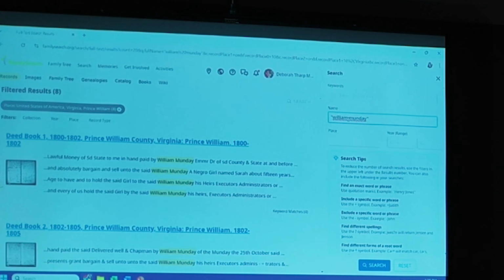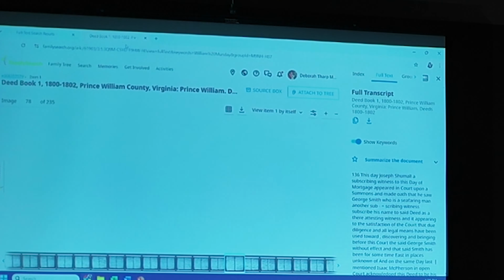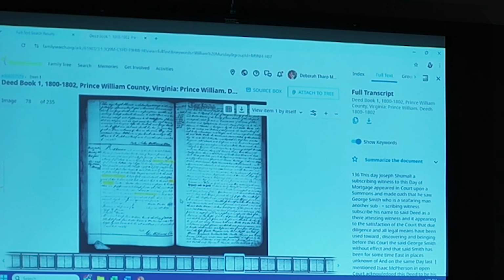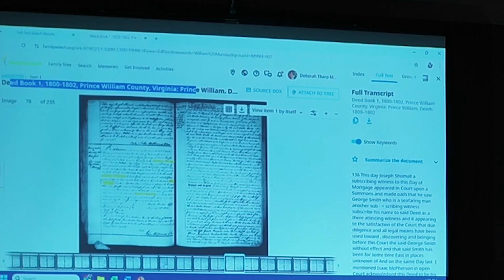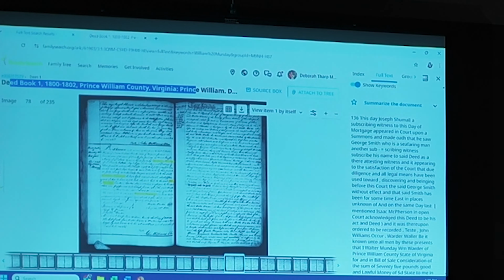All right, so we're going back to my Prince William County, Virginia, William Monday. I always right click and open in a new tab just so that I don't lose this list. It's just one of my little things. This is what the record's going to look like. Here's the name of the book. Here's the image, and here's all the other images around it. Here's this lovely transcription that we've yet to talk about. Here's the record.